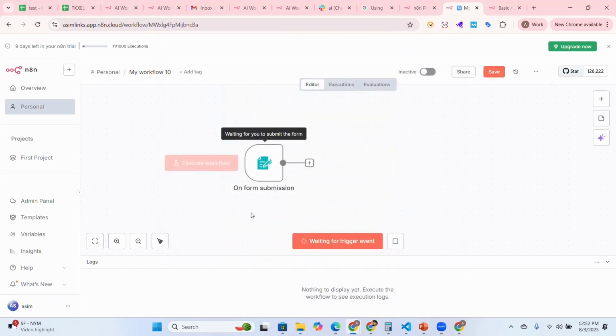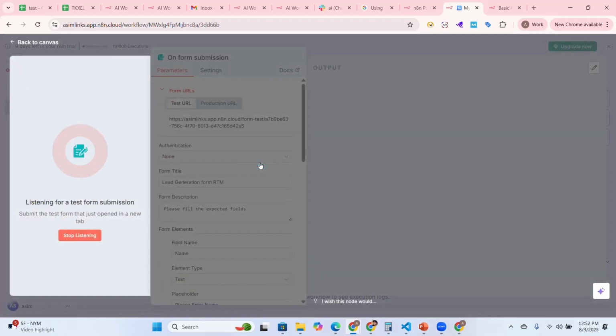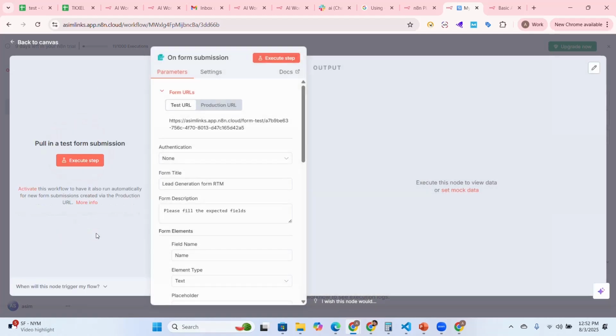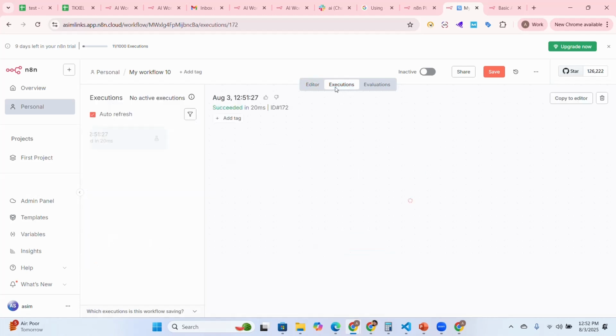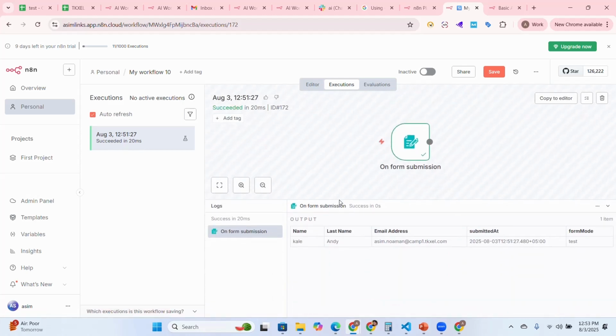And if I want to see the already submitted form user value, if I just double click here, the last information about the workflow will be presented here. If I click stop listening and go back now, the second tab is called execution, and the last request which we executed, its information should be presented here. As you can see at the bottom, this is the value which we submitted.